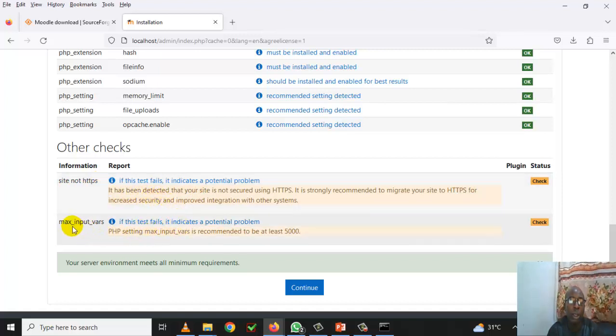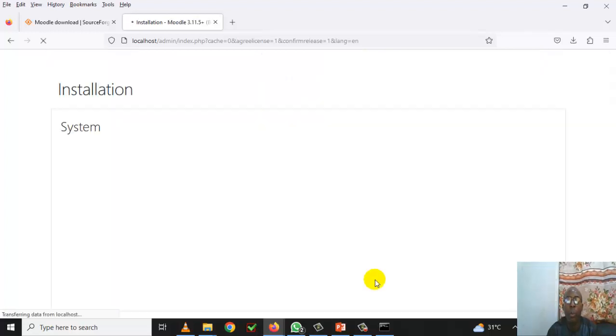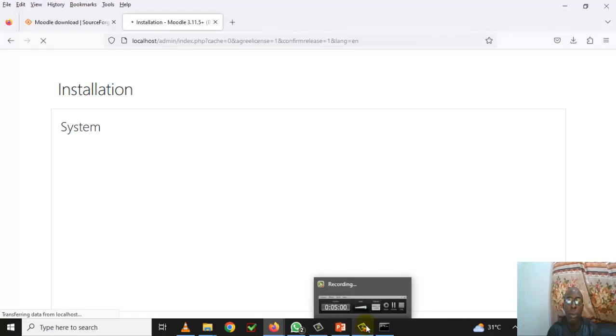It says maximum input var should be 5,000, but let's continue. I don't think it's a showstopper. Continue. Okay, so module is installing. It will take a while. So let me pause a bit.